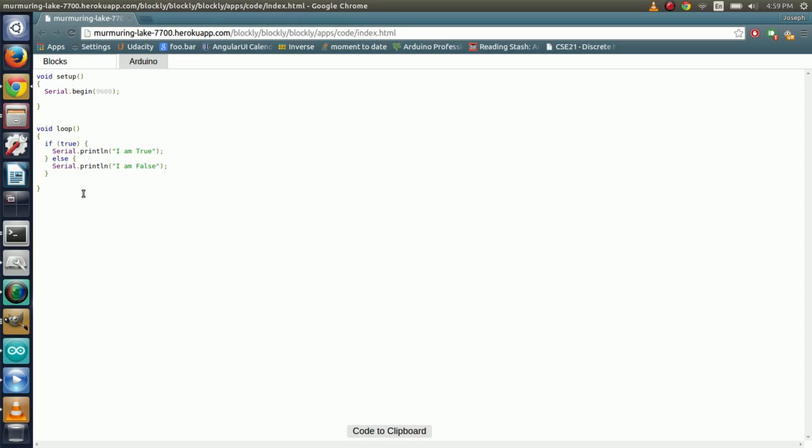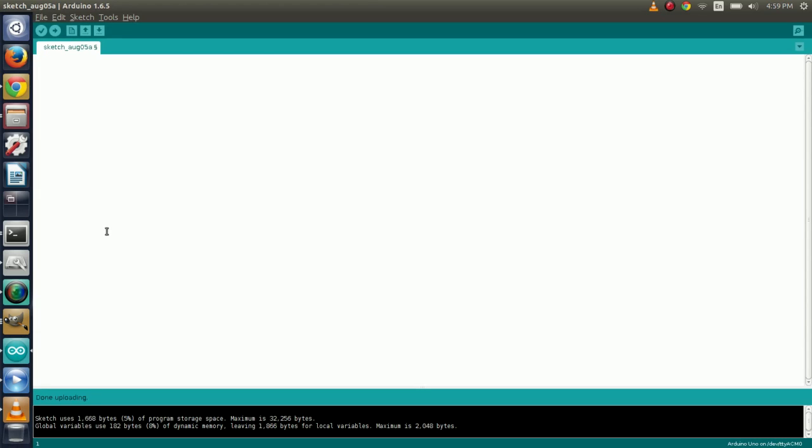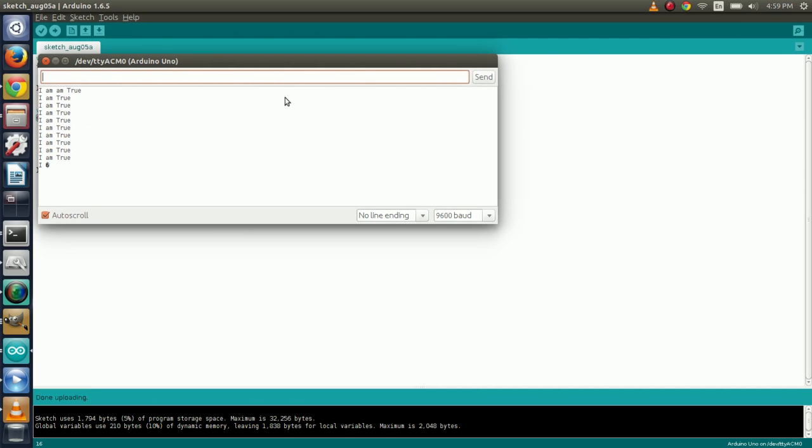So if you copy this code into your Arduino IDE, you will see that the result is that it's printing out I am true.